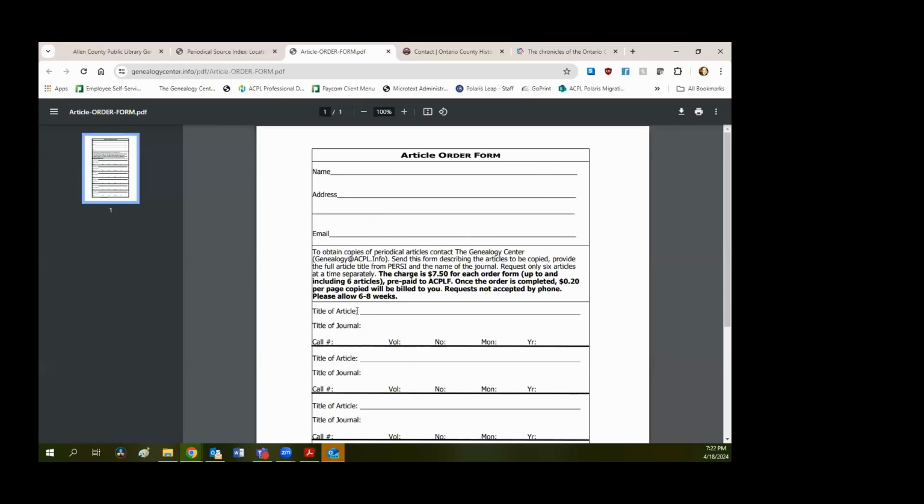Please, please, please make sure to put the title of the article as it is in Percy, the title of the journal, the call number, volume number, and any other information. So the issue number, the month, the year, whatever might be in there, all of that will help us find that specific article easier and faster, and we'll be able to get it to you faster. So I wanted to make sure that you knew we try very hard to get these out as quickly as possible, but you can see with the form, it's all done by hand. So we need to make sure that we get you the best information as possible.